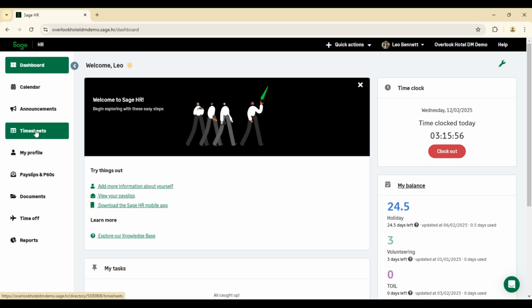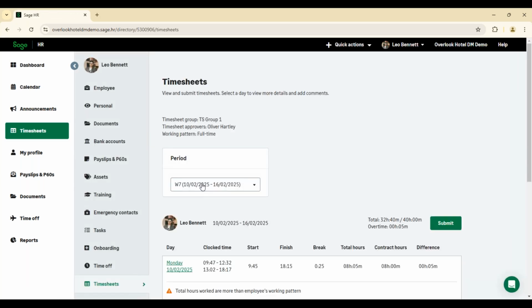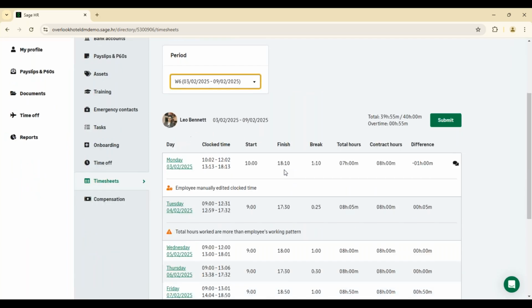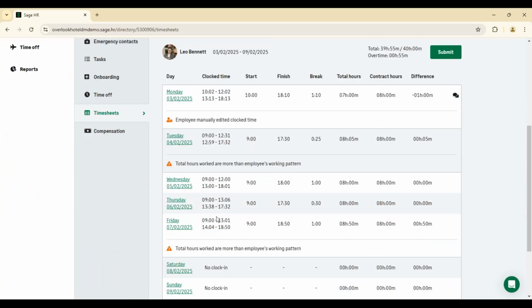But if I go to the timesheets section on the left, I'm actually going to go to week 6. So just select that period from the drop down. We can actually see that Leo has been clocking in and clocking out for this week. So we can see that column there now that we've enabled that in the settings, with those times there too.